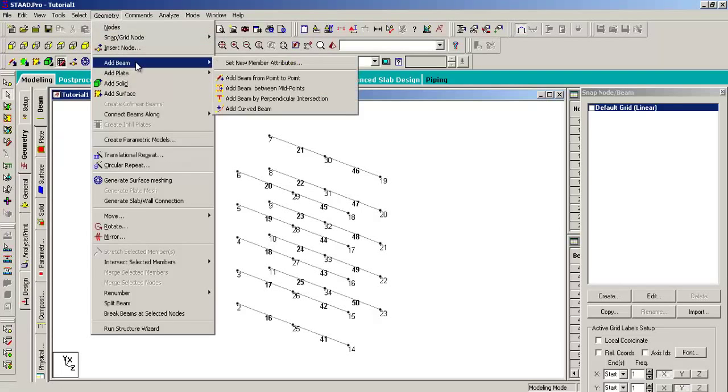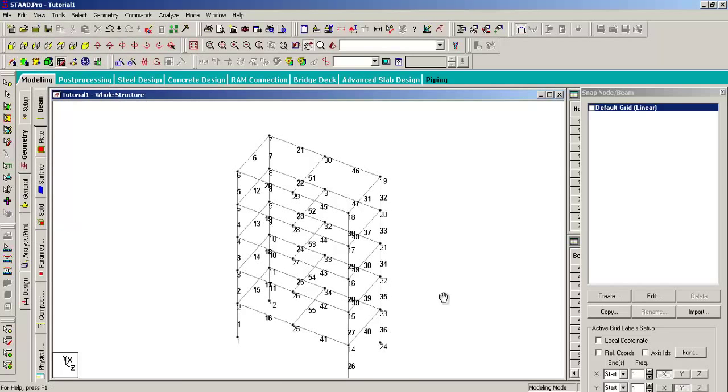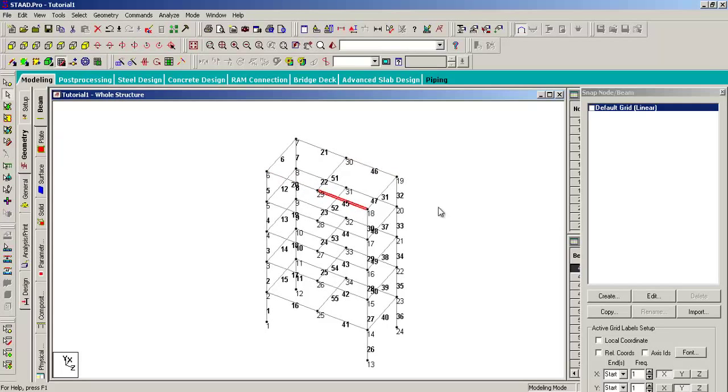So I would again go back to add beam, or you can use this button here, add beams. Click here. Now I want to add 29 to 30, 28 to 31, 27 to 32, 26 to 33, and 23 to 34, and go back to the normal view. I guess we have the correct structure here. I would see if we have all the beams. There should be 5, and yes, we have 5 horizontal beams crossing the longer span of the structure.